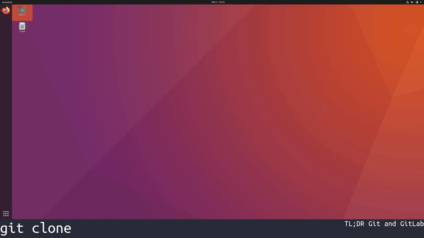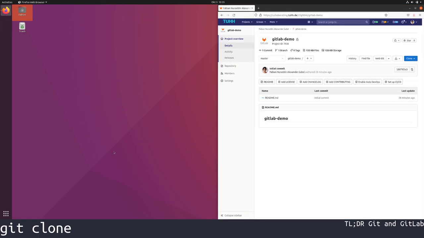We want to use git clone in order to create a local copy of our GitLab repository. We have here our GitLab demo repository. There we find a clone button with the clone with SSH option.